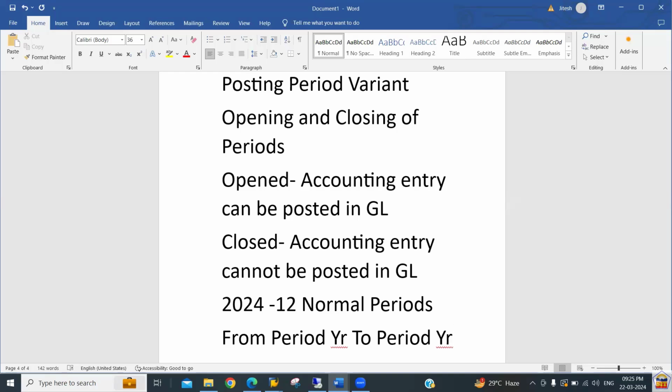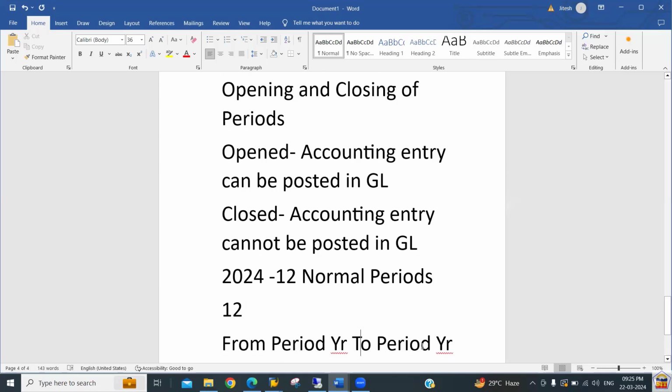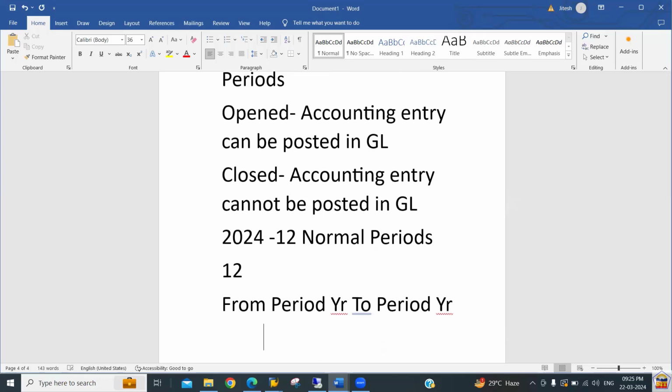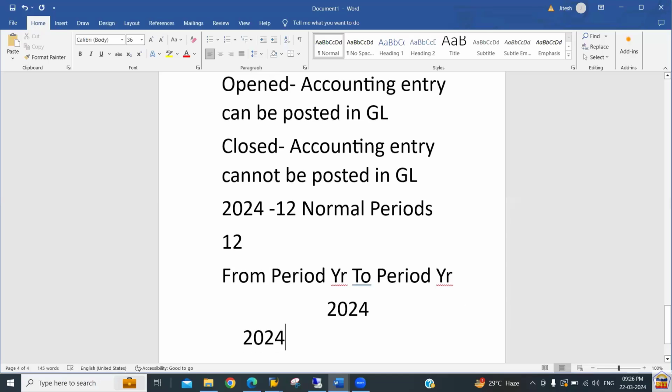Now, as per SAP, how many periods can we actually open? We can open all the 12 periods in the system. But what SAP suggests is that you should only open your current period and close the other periods. So first, let's see how we can open all the 12 periods in SAP. We'll have the year, let's say 2024. How many periods do you want to open? I want to open 12. So here I'll have the range as 1 to 12. This is how we'll be able to open the 12 periods.